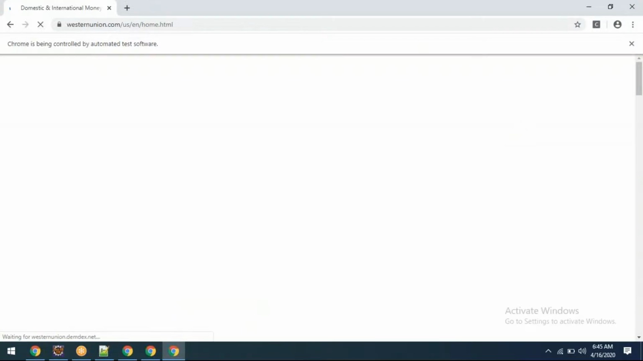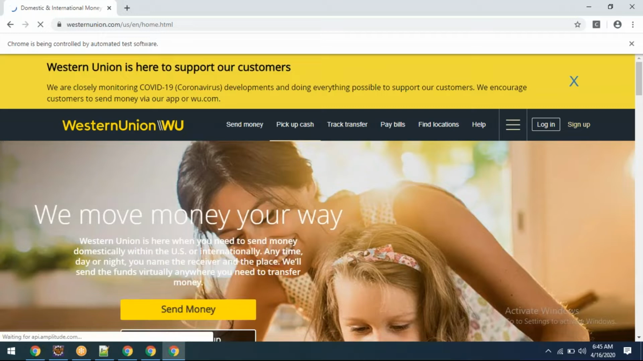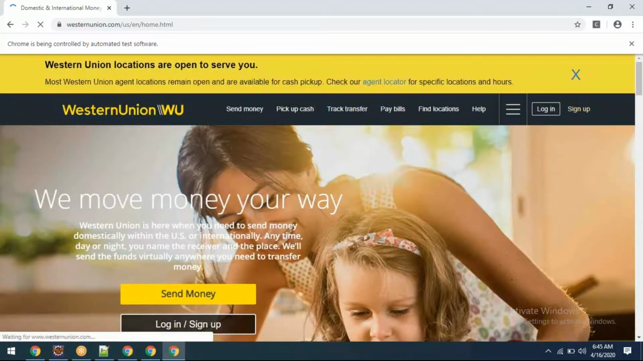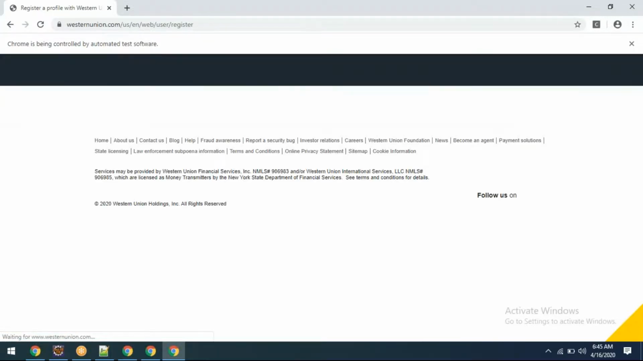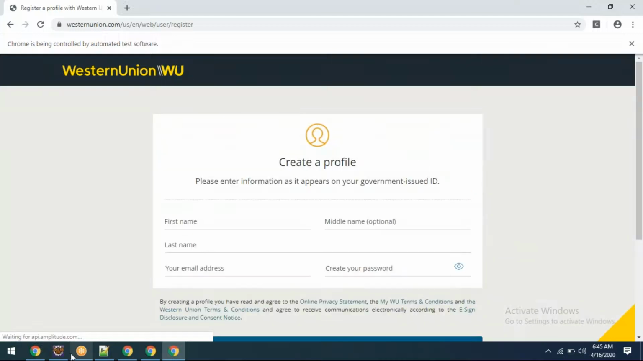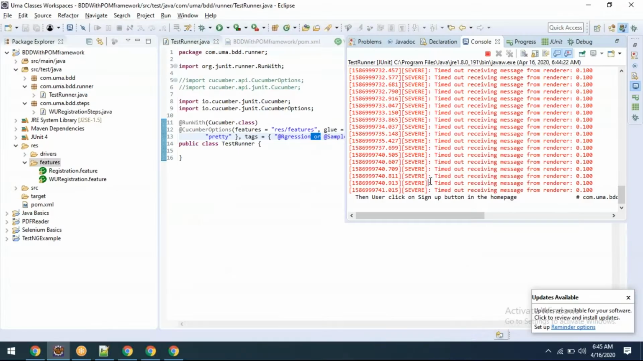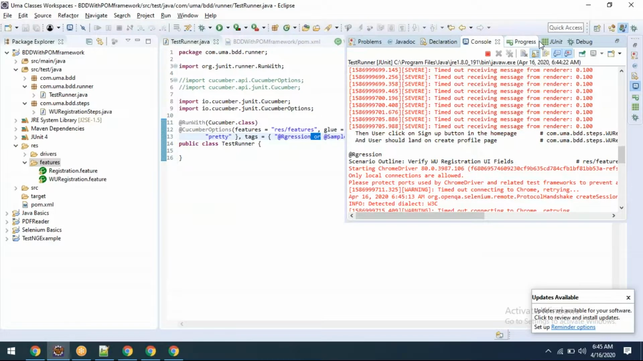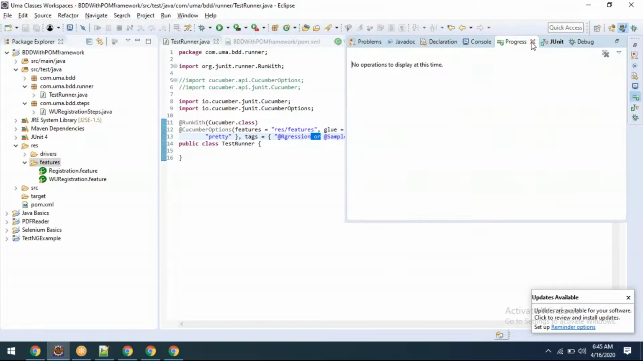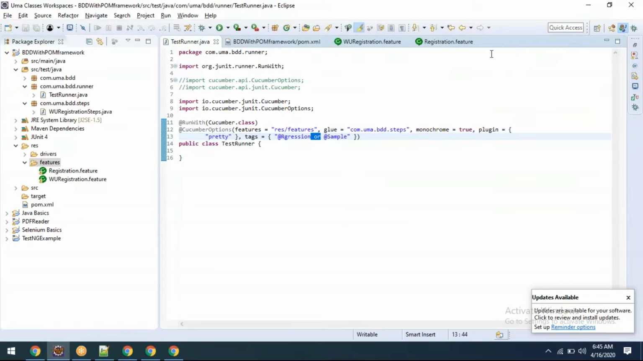Can you give the same tag name in multiple feature files? That's right, we can use. I'll give some clarity now. I'm not sure how many times it gets run. Once it is completed, then I'll try to give you more details.